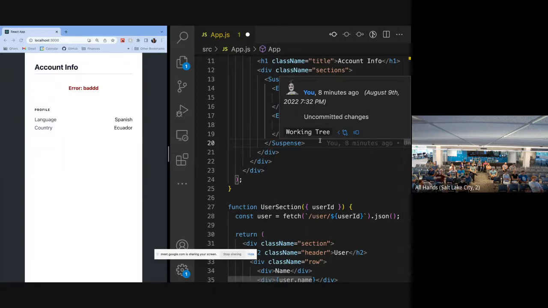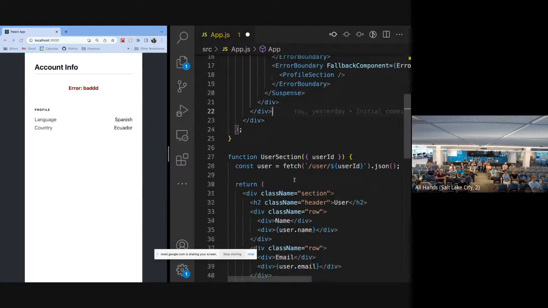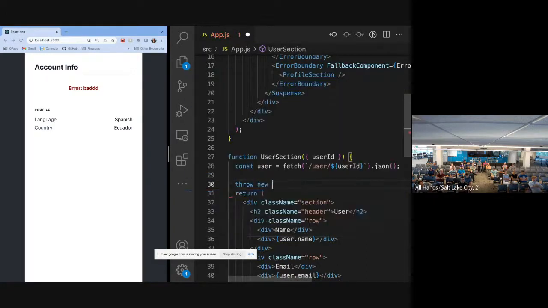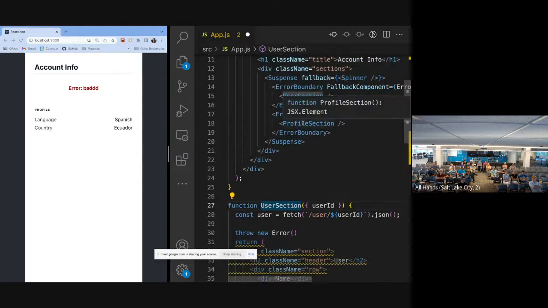Do error boundaries, can you bubble the errors up? Yes. How, so do they automatically bubble, or do you have to throw an error in your error message to bubble it up? No, so if I just do an error here, or an error there, it's just going to bubble up and be caught by the nearest error boundary.